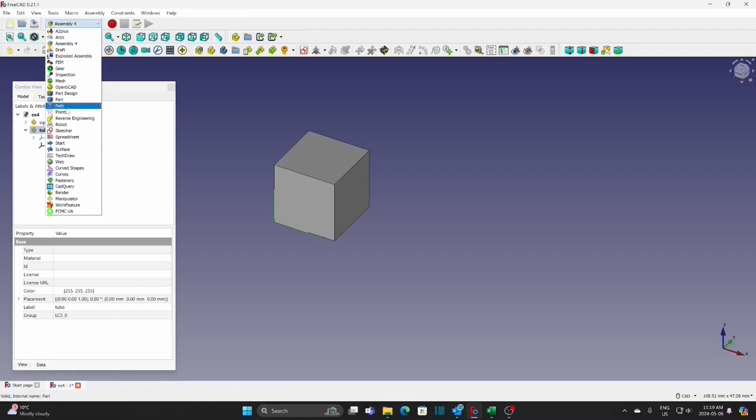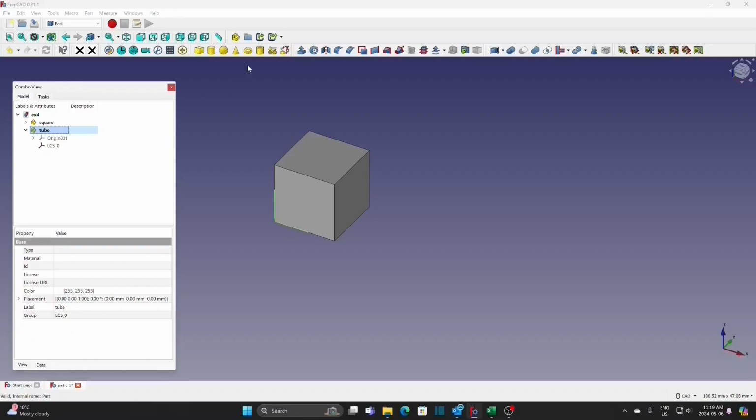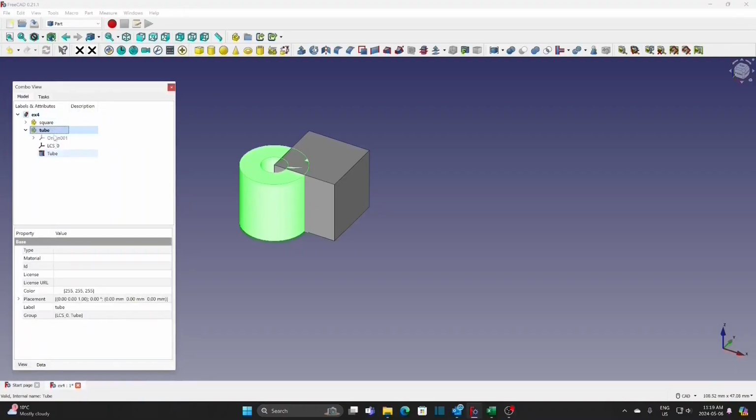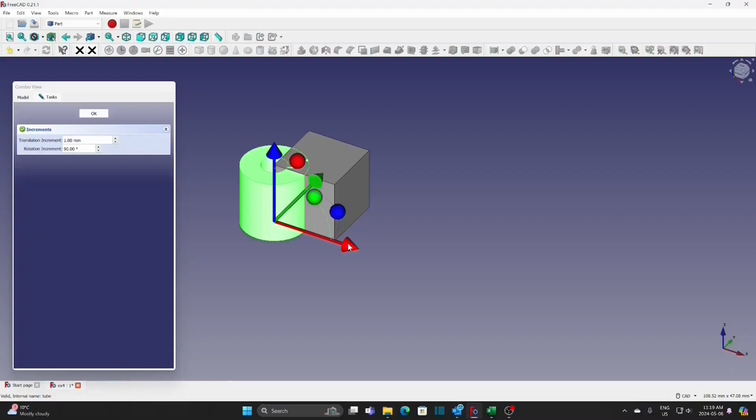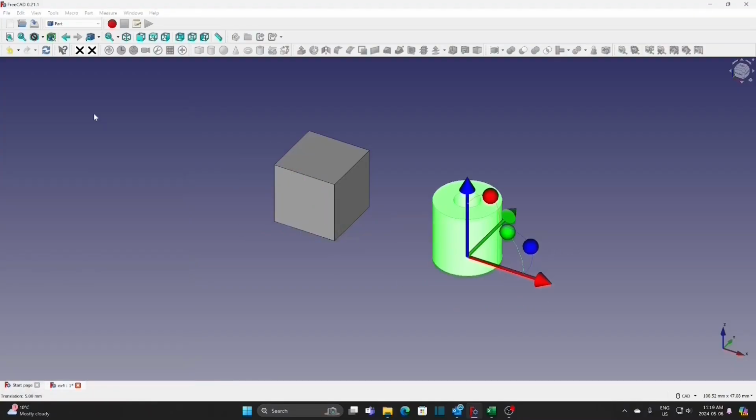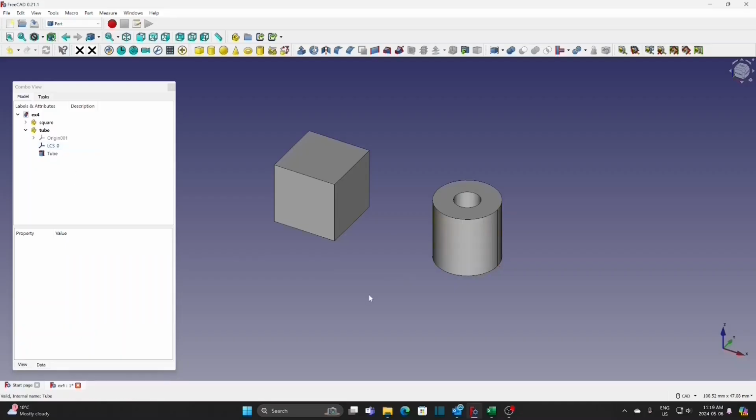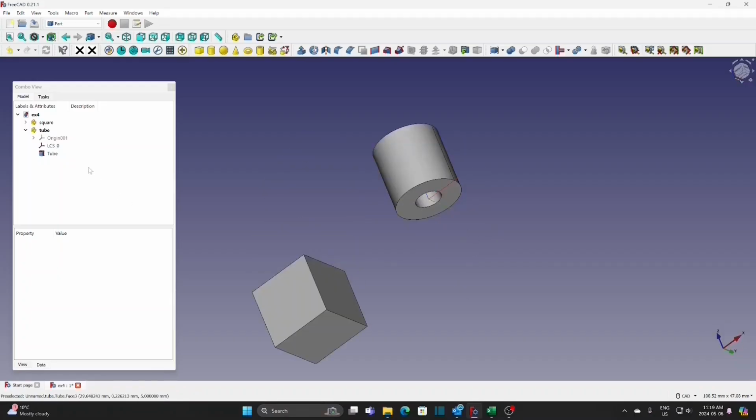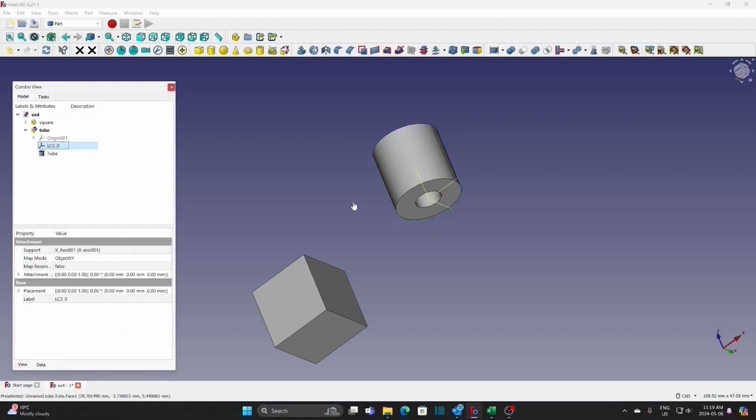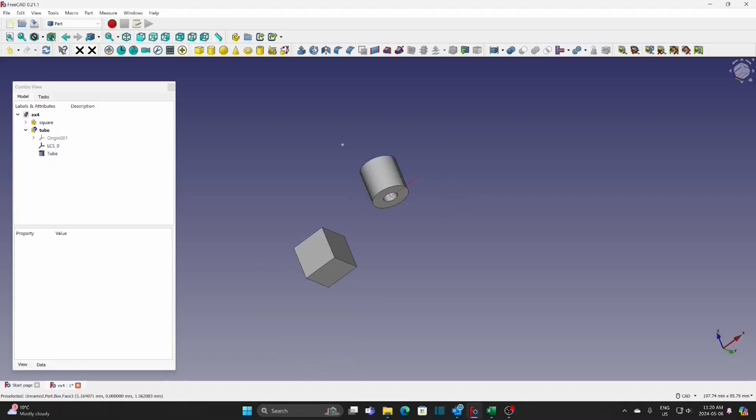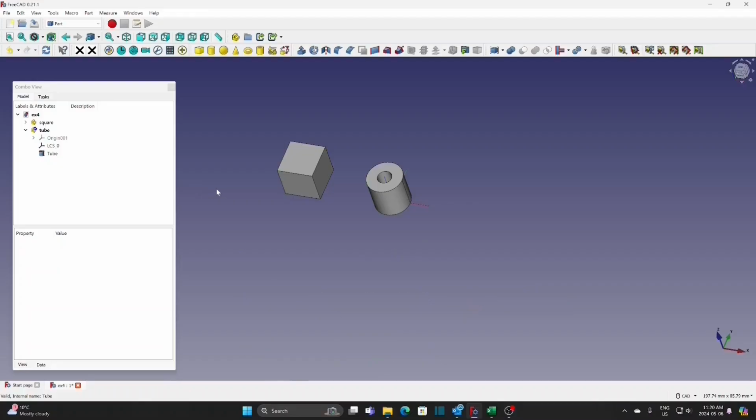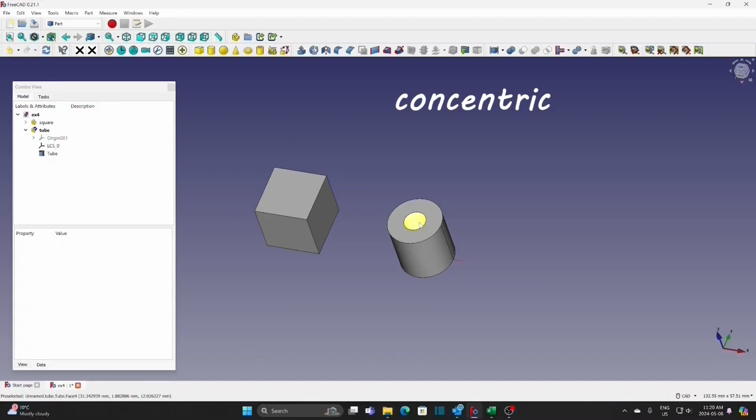Go back to Part Workbench. Create a tube and the size doesn't really matter. And then move it away from the cube. The default LCS is at the bottom of the tube, which is the same position as the origin. And there is no default LCS at the cube. The most common methods for creating LCS are using Concentric, Z tangent to edge and Inertial LCS. And we try the concentric first. If there is a circle or circular arc, we can use concentric to create the LCS.